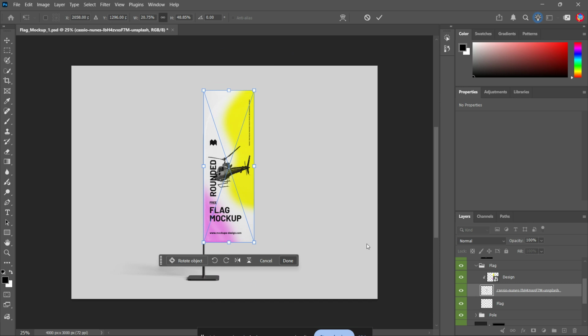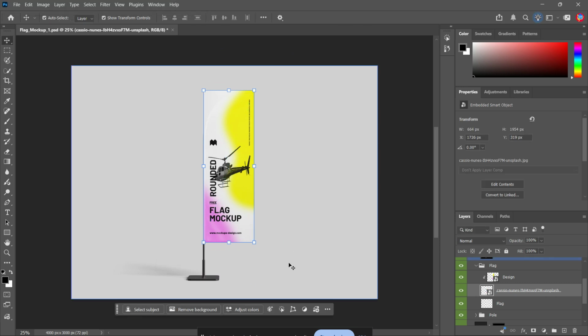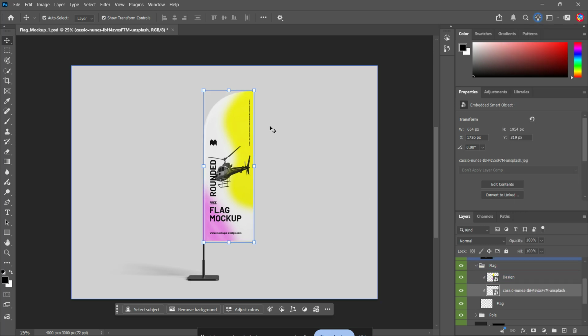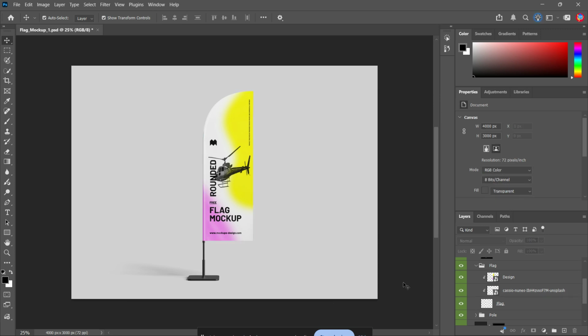At this stage, your design is in place, but we still need to make sure it conforms properly to the flag shape. In the Layers panel, check that your new artwork layer is stacked directly above the flag shape layer. Then right-click on the artwork layer and choose Create Clipping Mask. The design will instantly snap to the shape below it, which is exactly what you want for a professional mockup. This is one of the fastest ways to make sure your graphic follows the custom curved boundaries of the feather flag silhouette.